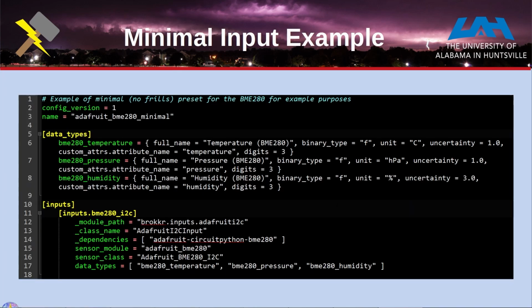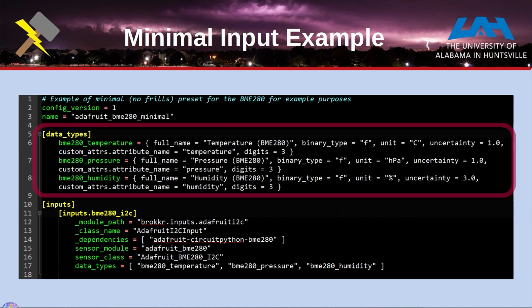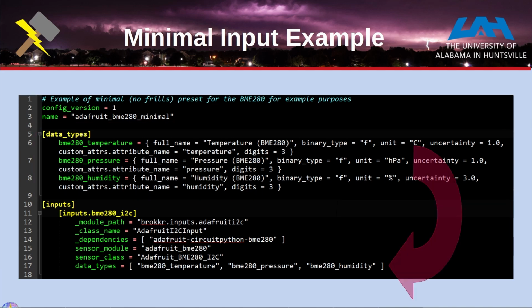Here's an example of a fairly minimal device preset for the BME280 pressure, temperature, and humidity sensor. We can see the name of the preset, which is what actually gets looked up, not the file name. We can see the data types for the preset, which specify each type of value that the sensor reads. These get inserted into the data types key, assuming the keys match, in the actual input preset itself.